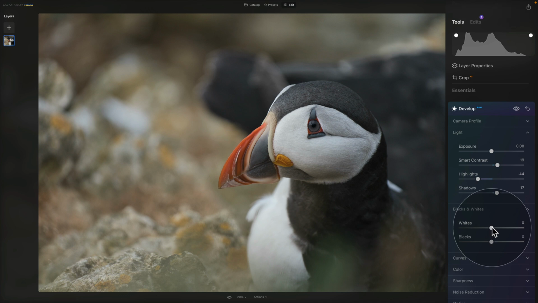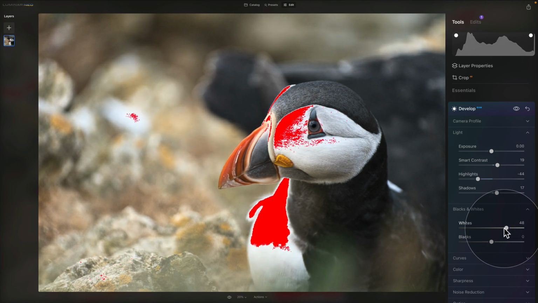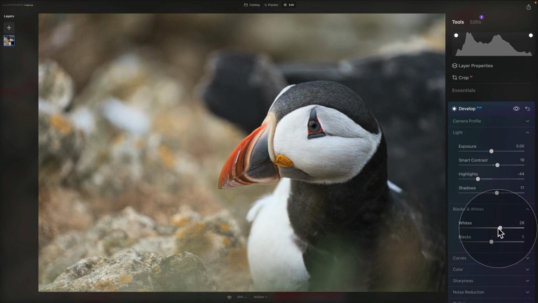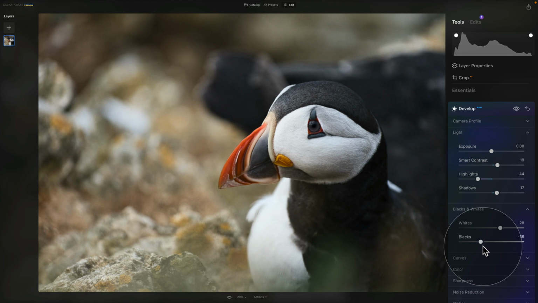So for example, if I bring the whites all the way up, you will see that we get this red overlay. So that is showing us that this area is overexposed, it's over brightened, and we lost the details there. So we know that we need to bring the whites down until all the red disappears. So somewhere around 28 is looking good. Then with the blacks, similarly, when I bring them all the way down, you can see we get this blue overlay. So that means that that area is completely black and all the data is gone. So again, we're gonna bring the blacks up to make sure all the blue color disappears.